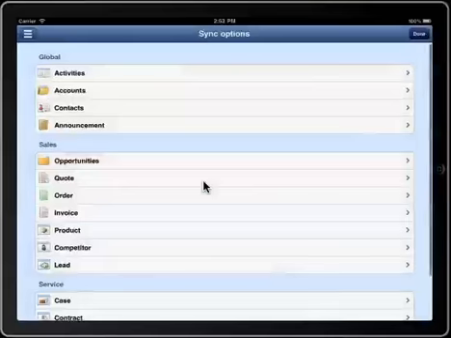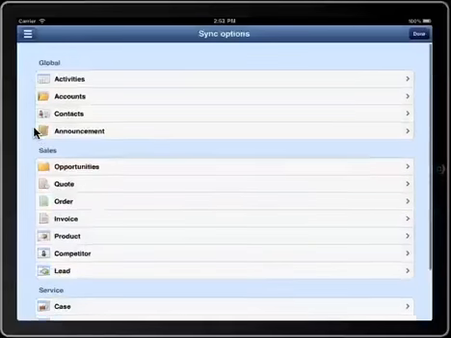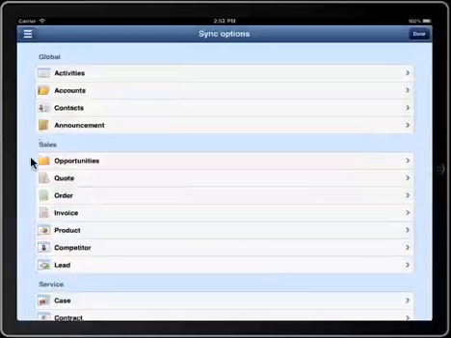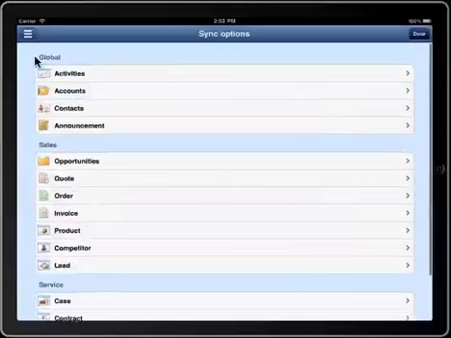So I click on this button, and there I can decide what I want to have on my iDCRM. In standard, this is what I have. So global: activities, account, contact, announcement. On the sales side: opportunities, quote, order, invoice, product, competitors, leads. On the service side: case and contract. So what can I do?